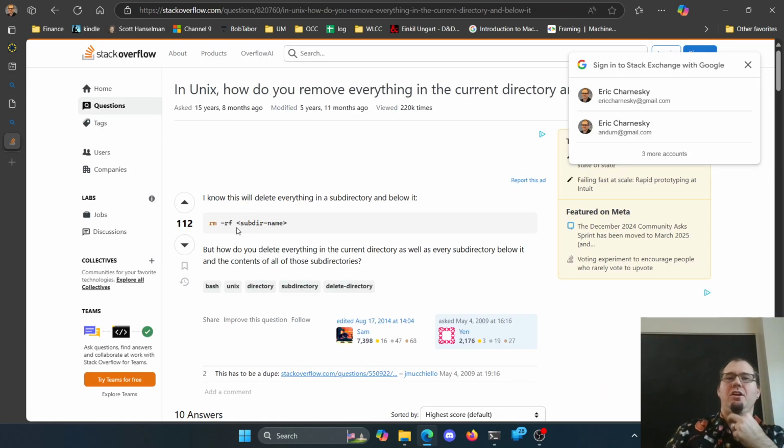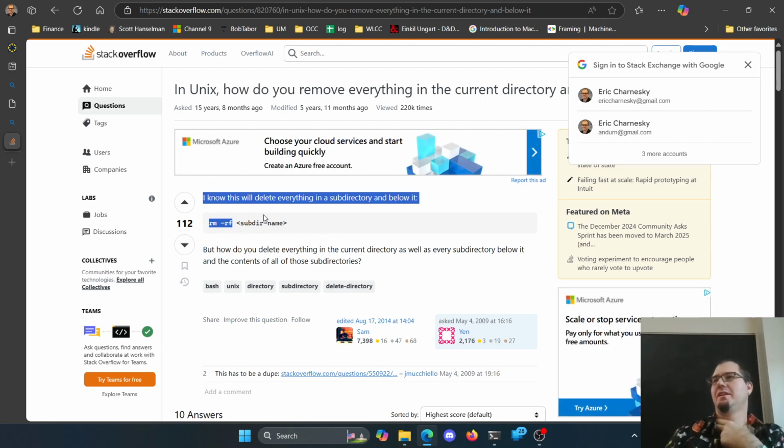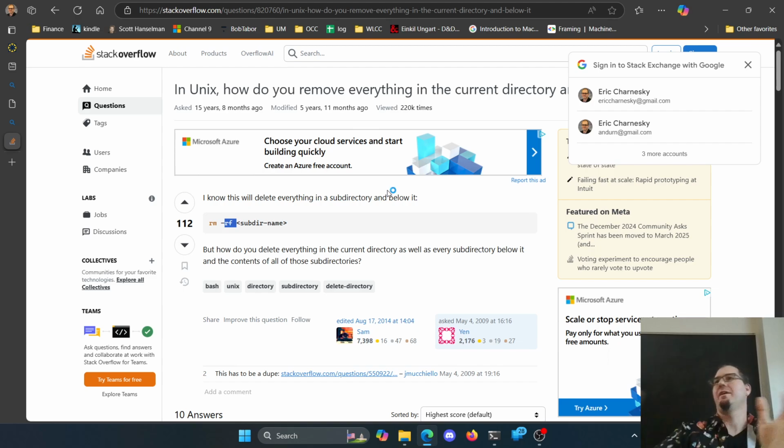What is it here? Yeah. So the rm -rf is the bad command. Don't run this thing. It's remove recursive force. So from wherever you are, it will just wipe everything out.